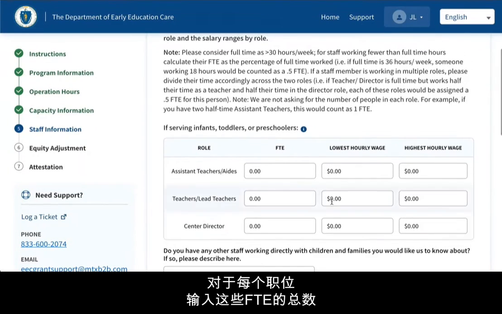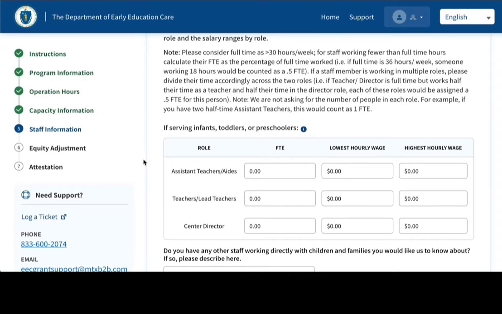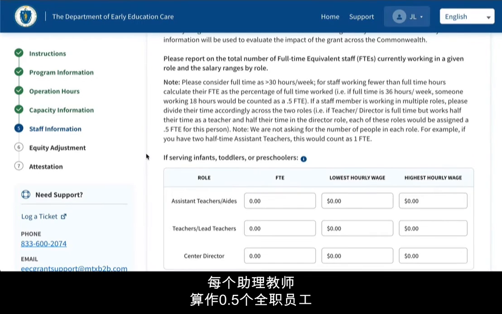For each role, enter the total of those FTEs. For instance, if you have 2 assistant teachers counted as 0.5 FTEs, then enter 1 as the number of FTEs in that role.